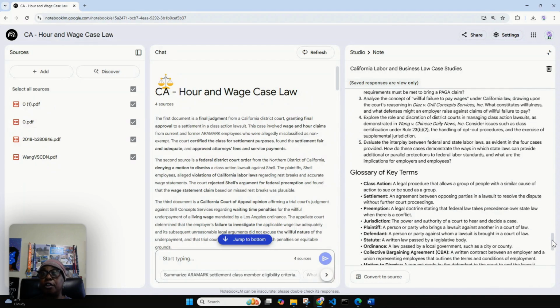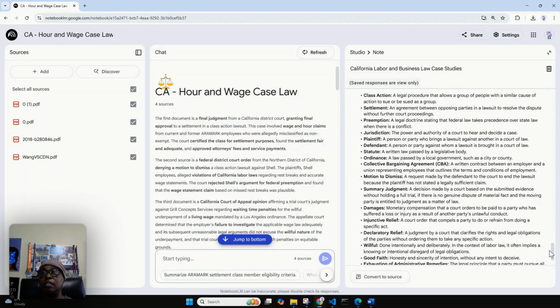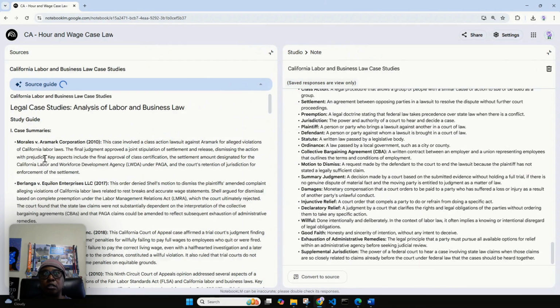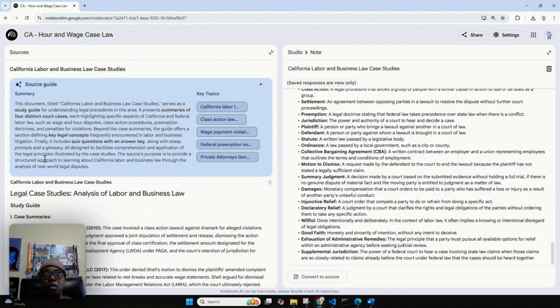Wow, this is a study guide. Glossary of key terms. And this is amazing because what it's doing is gathering information from the sources that we have to create this. Let me see, what does convert to a source mean? Okay, let's look at this. It says convert to a source. Oh, wow. I'm impressed.